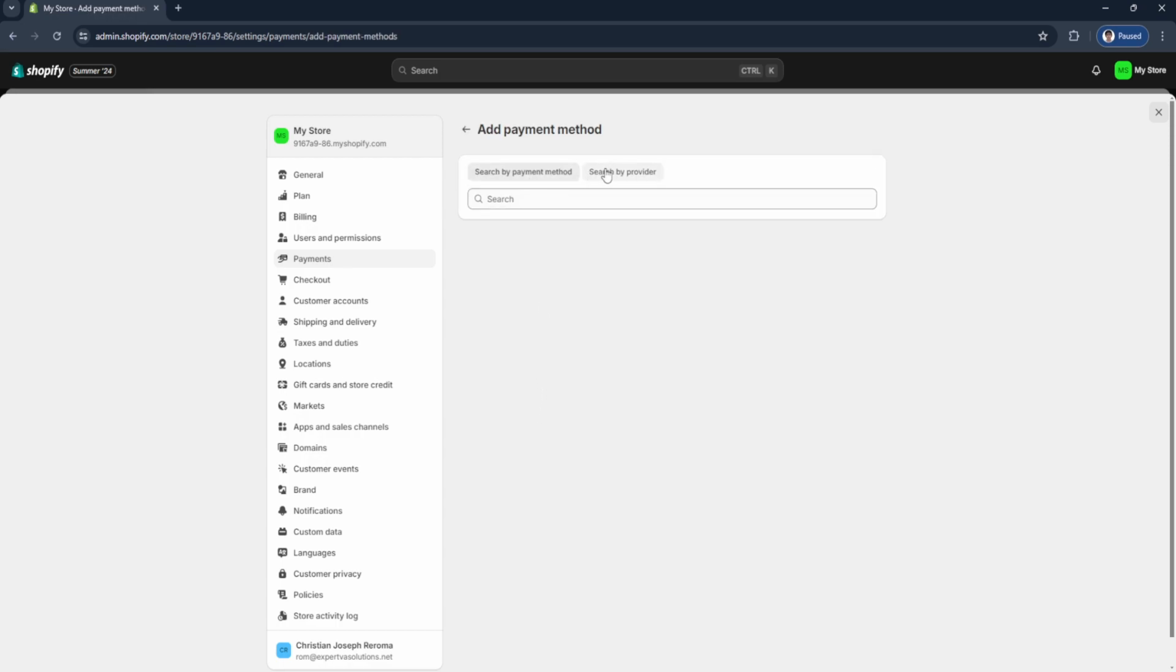Now what we want to do is to search by provider. So from here, simply search for Payoneer. And as you can see, Payoneer checkout is available. So click on it.